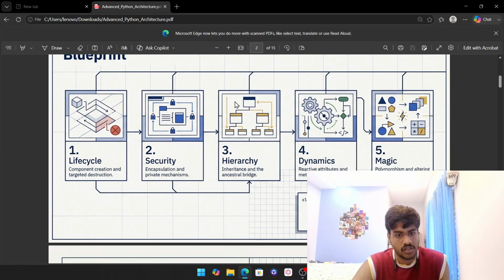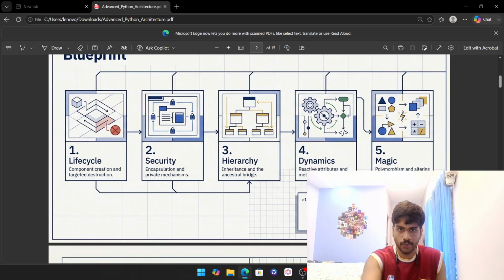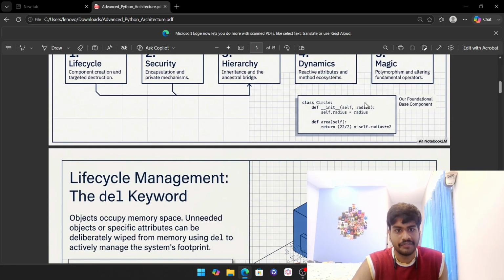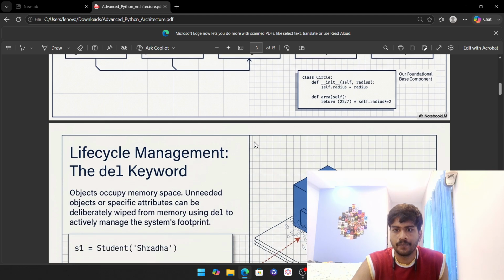Right. So this code we will be seeing. We will be taking this as a question and we will be practically doing it.